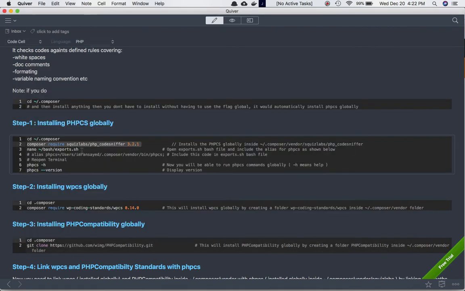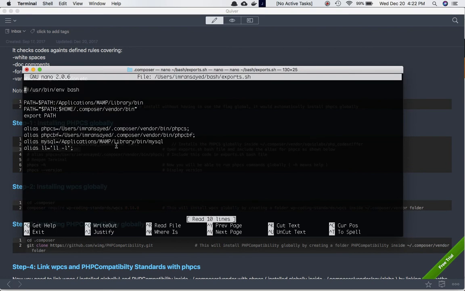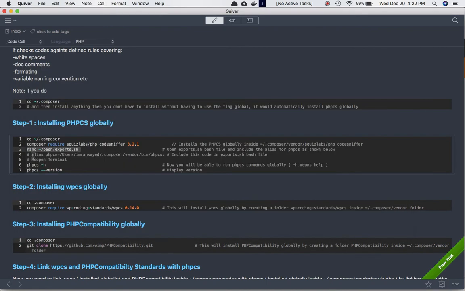The next thing we need to do is use nano and then ~/.bash_exports.sh. What I need to do is alias phpcs and define the path up to PHPCS. My PHPCS is inside Composer, then vendor, then bin, then phpcs. I need to define this path equal to phpcs so that I can run the command using the phpcs keyword.